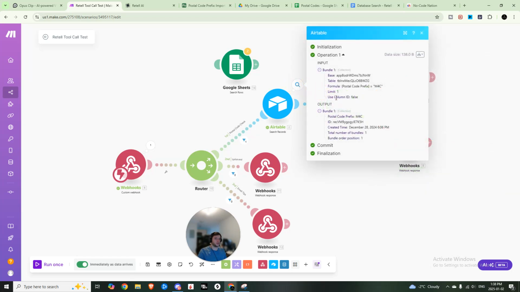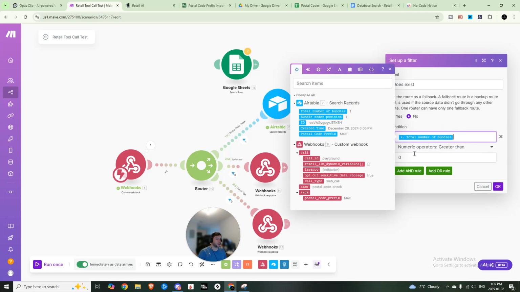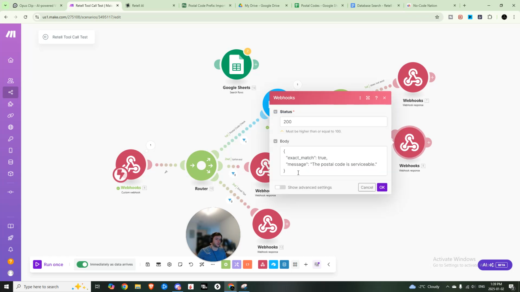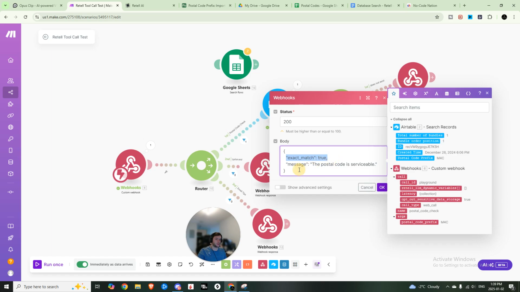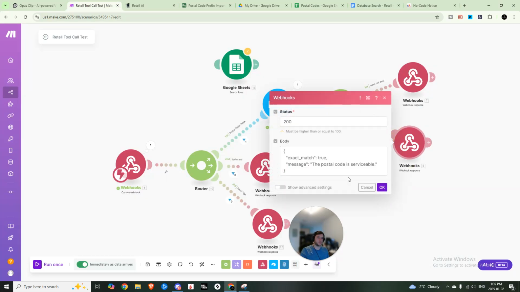And the easiest way to do this is if we were to search for a postal code that wasn't in our list of postal codes, this is going to come back blank, meaning the total number of bundles is going to be equal to 0 and nothing will have been returned. So in this case, we're saying the total number of bundles is greater than 0. And because it's greater than 0, it means it does exist because there is one postal code. And then we are going to return back this webhook response where exact match is equal to true. And the message is this postal code is serviceable.